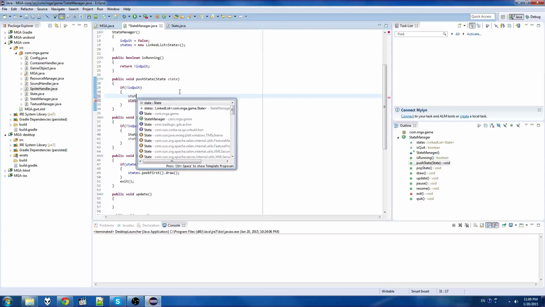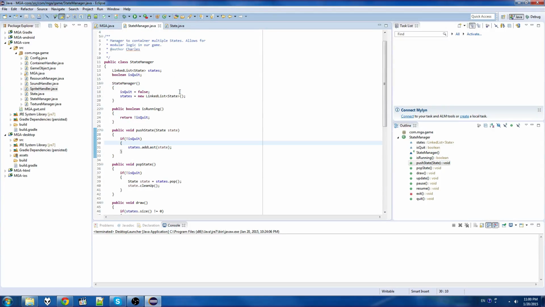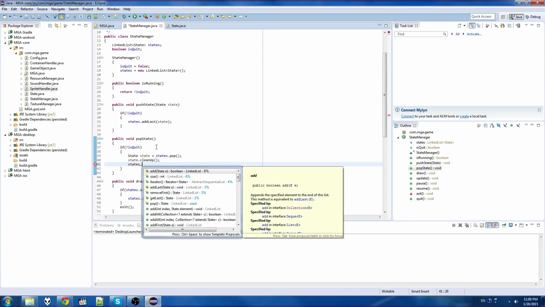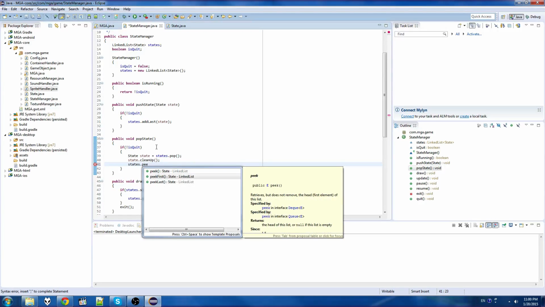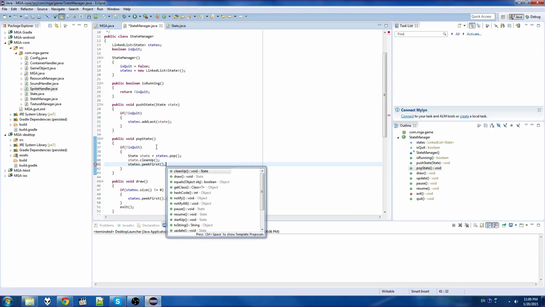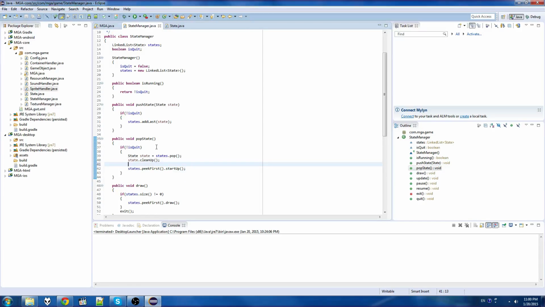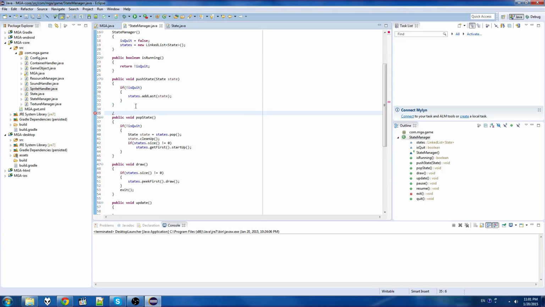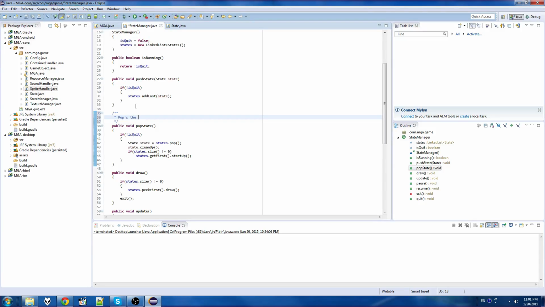So state. And now we want to do states dot peek first dot start. I'll be right back, Charles. Cool. If states. Okay. Pops the state.